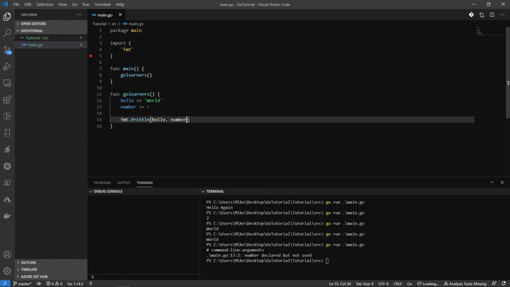So to print it out, we're going to print out world, and then we're going to print out number, which is 5. And then what this comma here does is this says, okay, print out 2 different values. I'm going to go ahead and run this, and we see it prints out world 5.